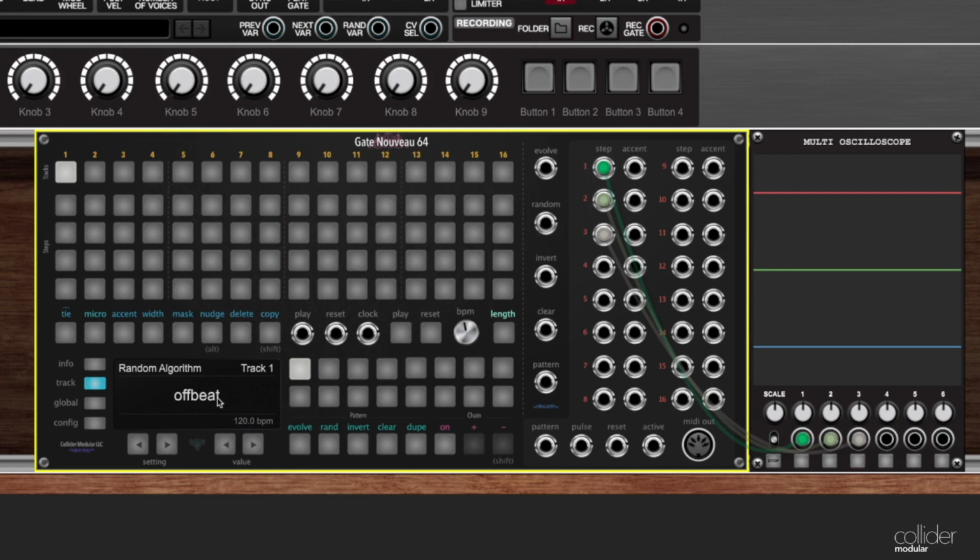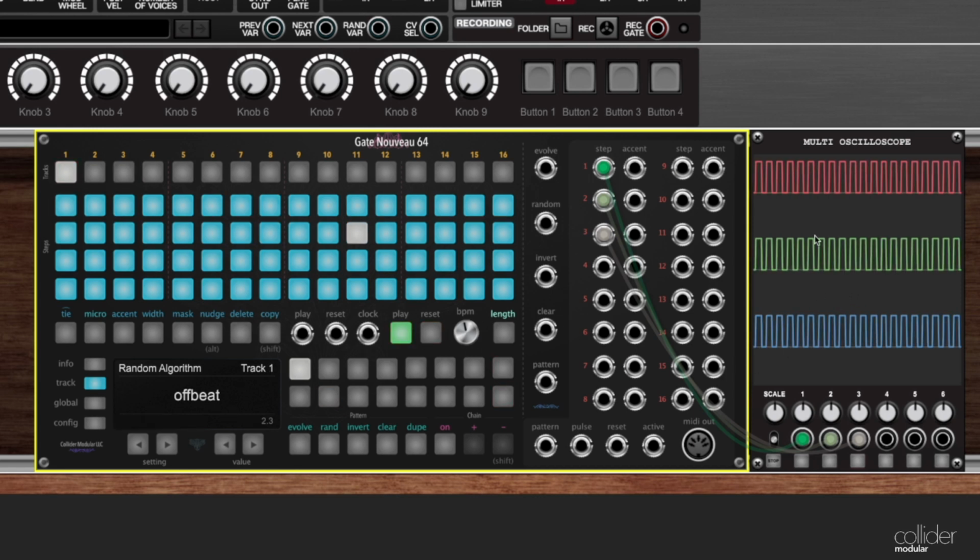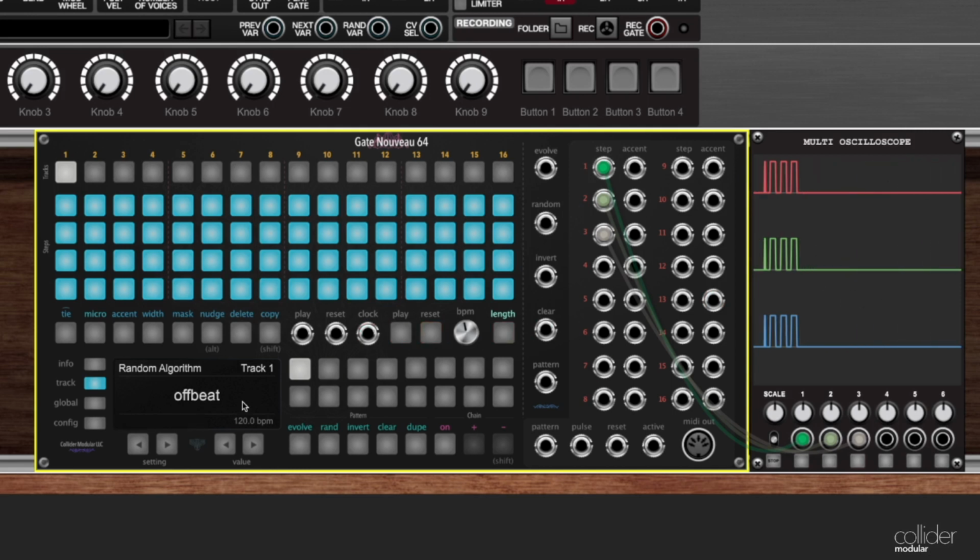So what I'm going to do here, I'll demonstrate this real quick. I'm going to hit invert, and we'll explain that later, to just create a whole bunch of steps. I'm going to do that on all 3 of these tracks. Now, if I was to hit play, you can see over here on the scope that they are all doing exactly the same thing. No surprise there.